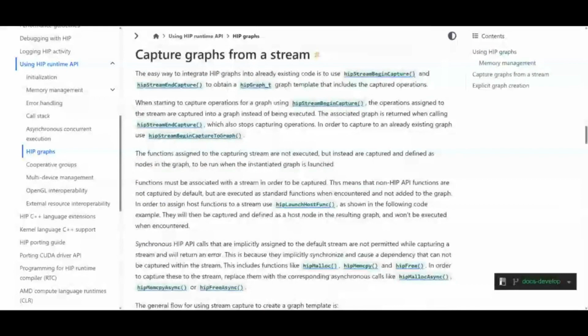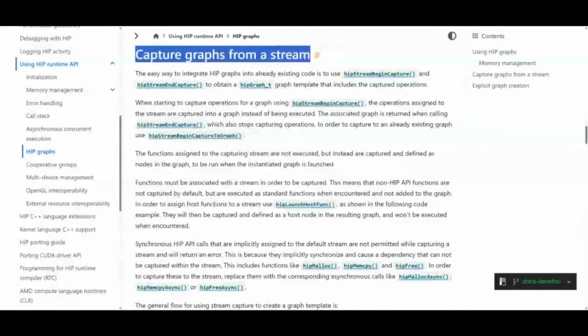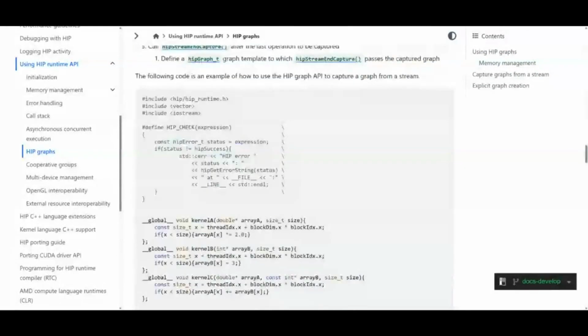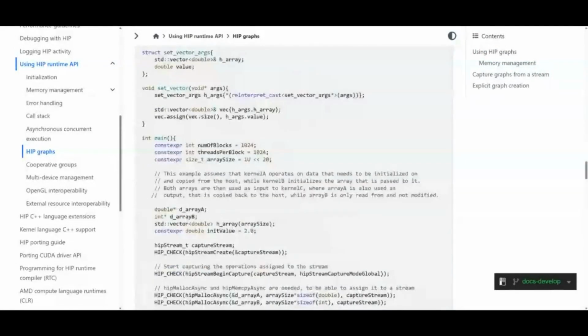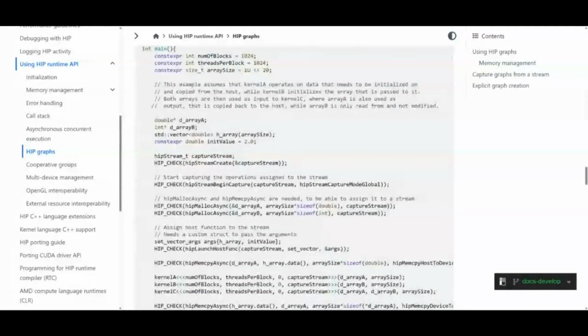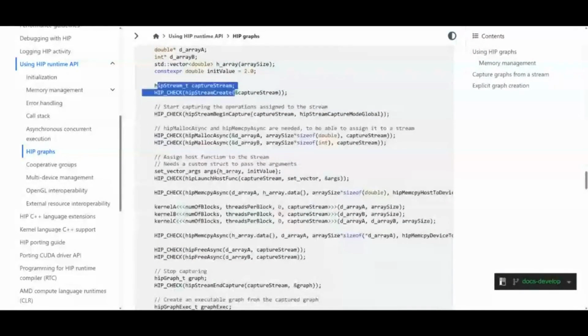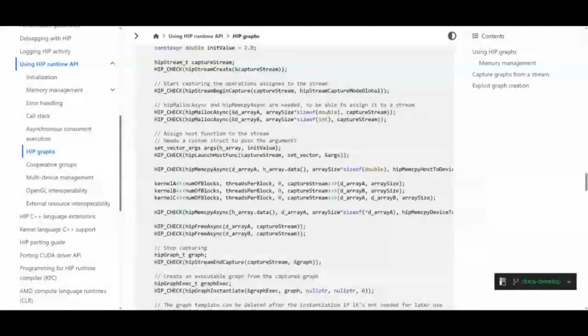Here there is a capture graph from a stream. Actually, here you have the source code. What it does is you define a capture stream, and you use stop capturing the operations assigned to the stream. So you record the operations that are in this stream that is called capture stream.